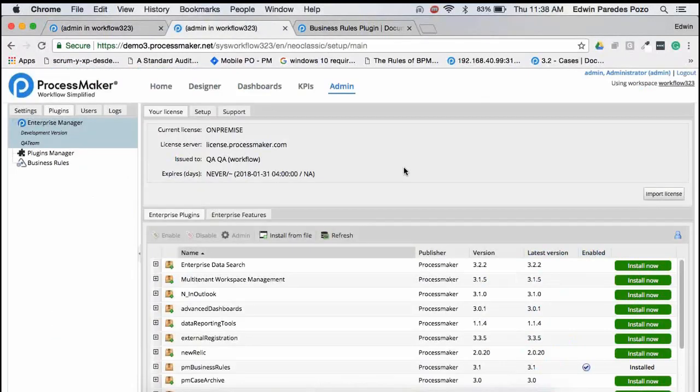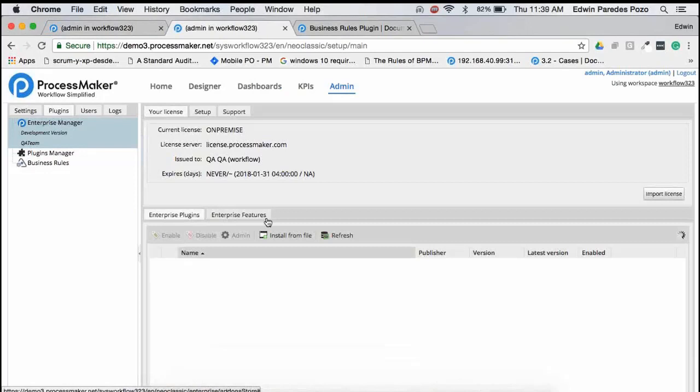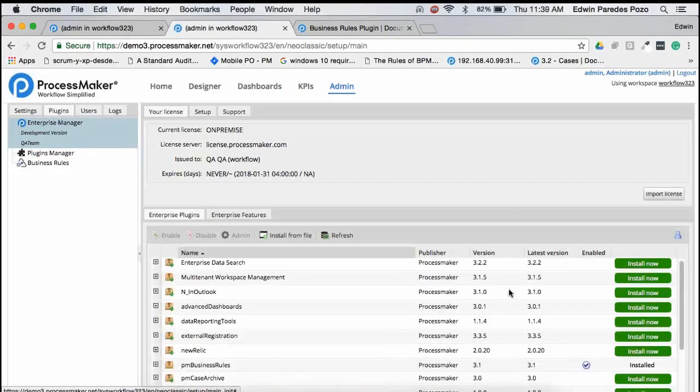To create a business rule, the workspace must have the plugin installed, of course. The installation can only be done by a ProcessMaker administrator. It is located under the Admin tab, Plugins, Enterprise Manager, and from here we should look at the PM Business Rule plugin. Just click on Install Now, and once it is installed, you will have an option here on the left side.